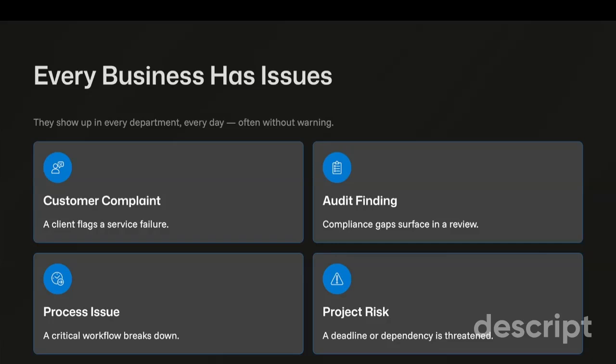Imagine you work for a company and you find an issue. Now, these issues can stem from a customer complaint or an audit finding, or maybe a project at risk. Finding an issue is not the difficult part. The real challenge is making sure it gets assigned to the right person, followed up consistently, and eventually resolved.